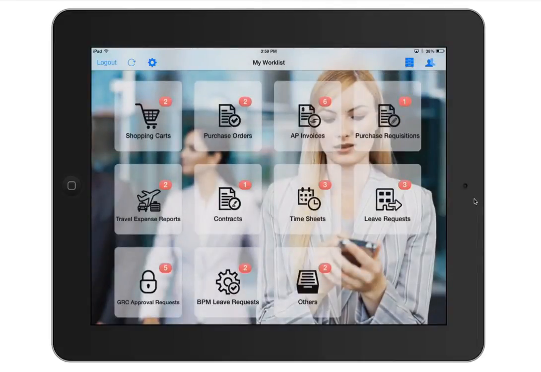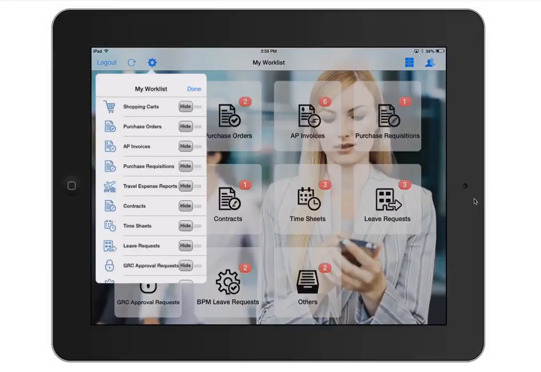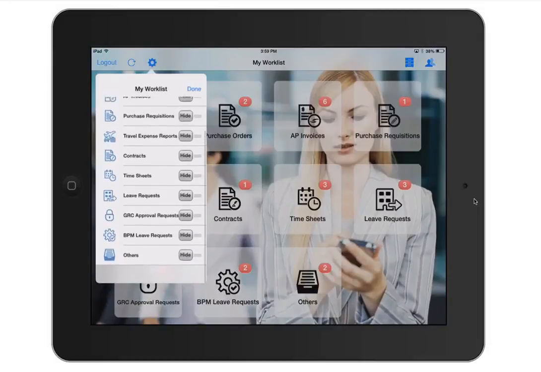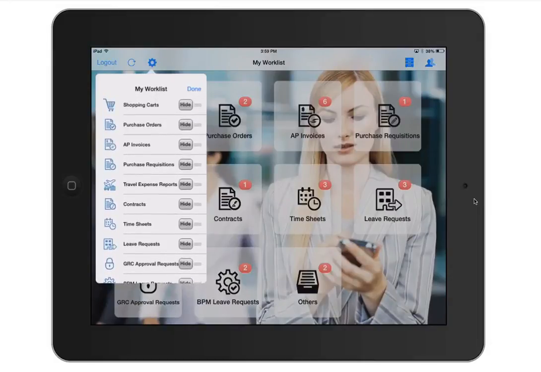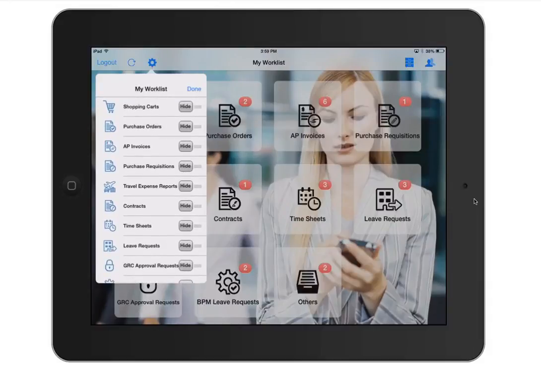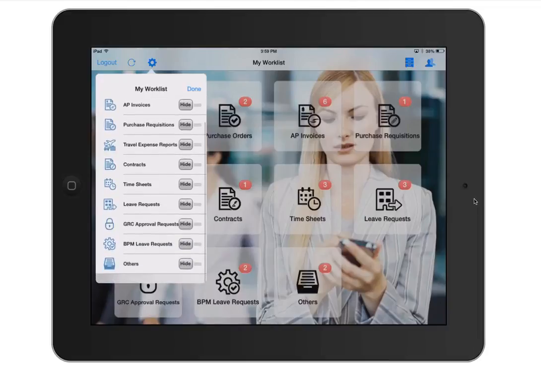So apart from this feature, the solution also provides some great configurability aspects. So if I click on the gear icon at the top, you can see that there's a drop down of all the work items that are living within this iPad app. Now, if I don't want to show some of these items since they're not necessarily applicable to me, all I can do is click the hide button.